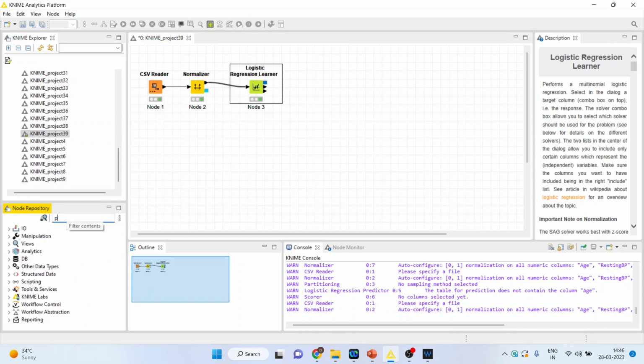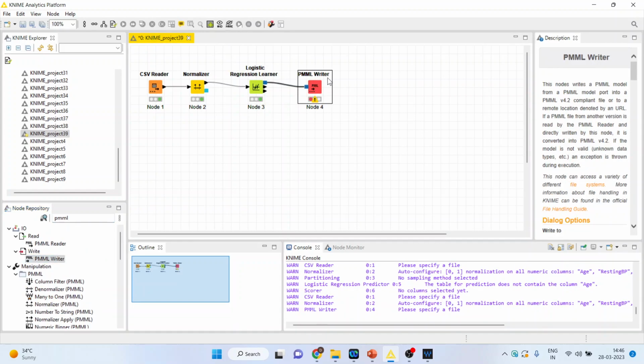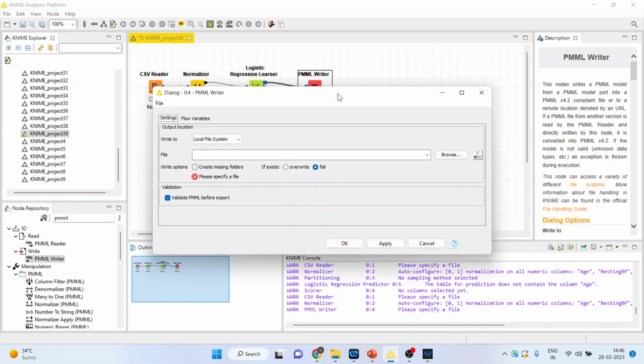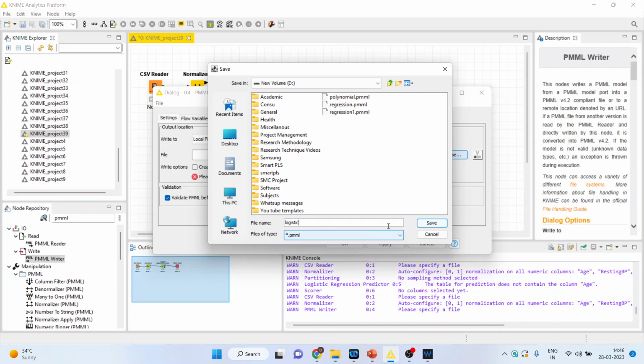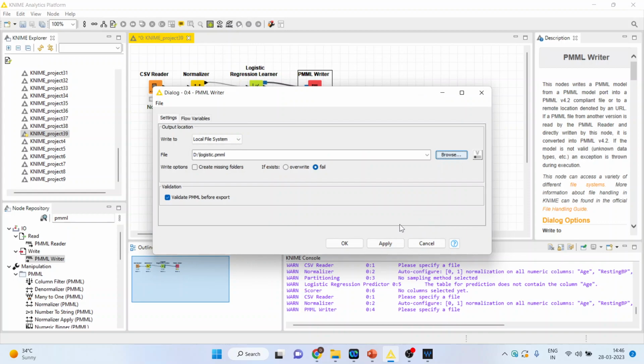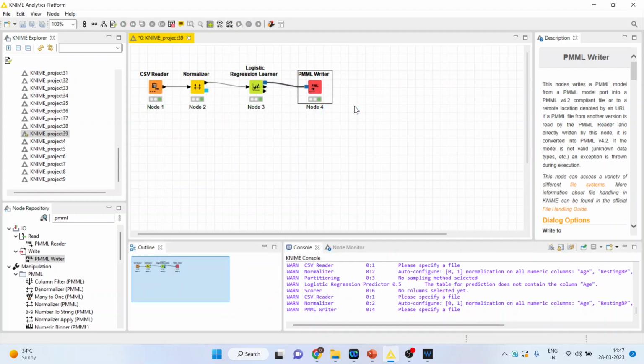So I'll activate the PMML writer from here. Configure. It will ask me the location where I want to save this. So browse. I'll say please save this as my logistic regression in D drive. Save. Click OK. Right click on it and execute. Now the model has been saved.